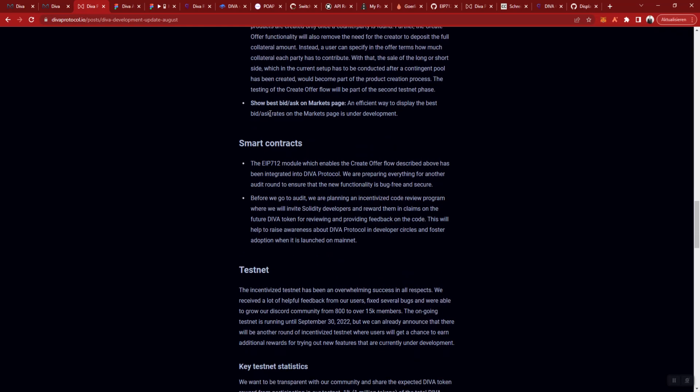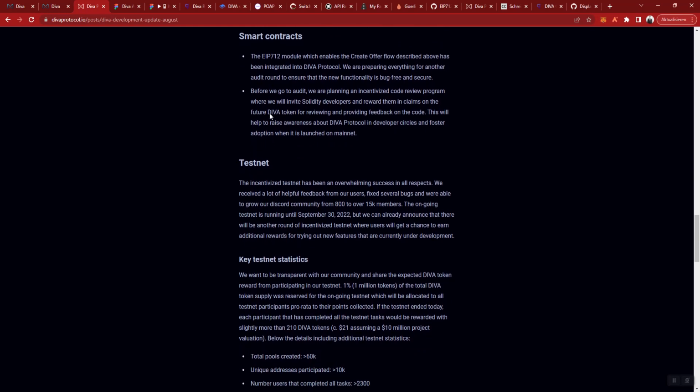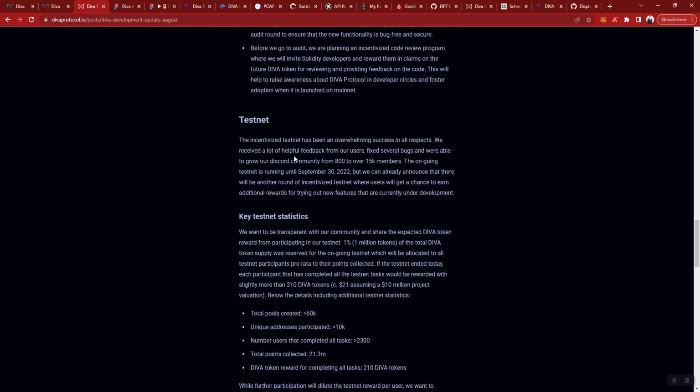So these are the developments on the app and the smart contract side. A few updates on the testnet.